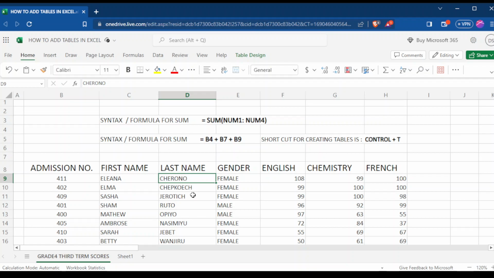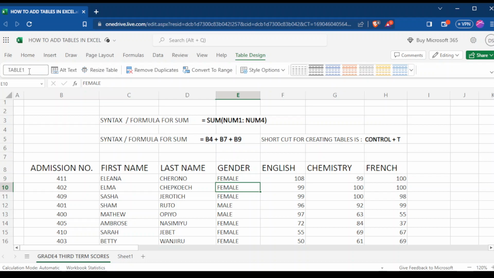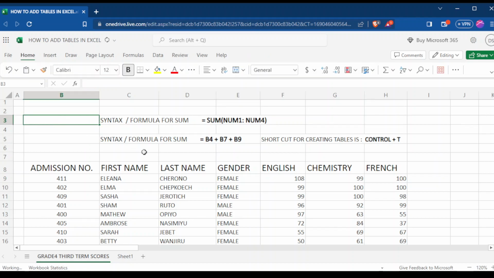But then again, since this is a table, we'll come to this. You just click on any cell and then this Table Design ribbon will pop up. Come to this Table Design and then come here where it has Table 1. Then just let's say it's a table for Grade 4. Remember not to put a space in the table name. It doesn't want a space. All right, so we finished with that.